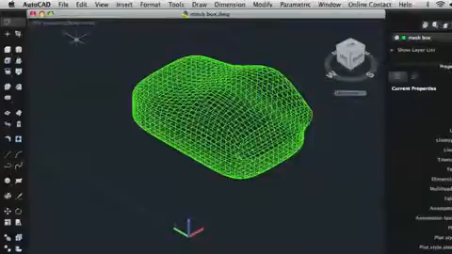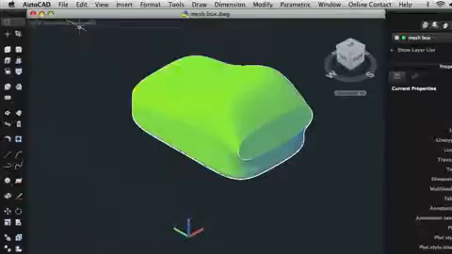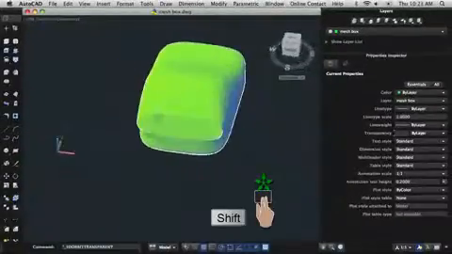To get a better idea of how my mesh will look, I'll change to the Conceptual Visual Style. I'll hold down the Shift key and use a 2-finger swipe on the trackpad to orbit around my mesh object.